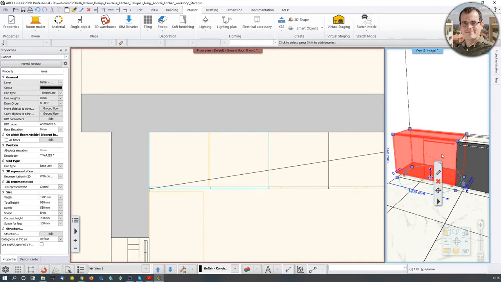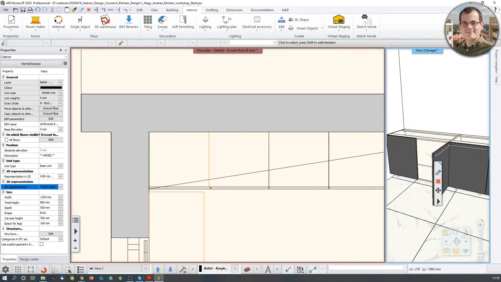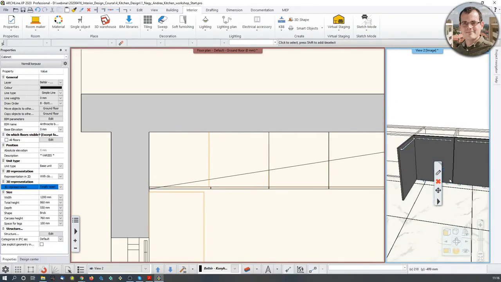Just let's have some fun with these elements. If I click on it, and if I go to the property grid, I can find the 3D representation. If I say totally open, then it's like that. So you can look into that one.